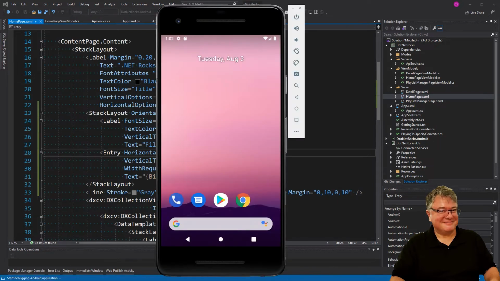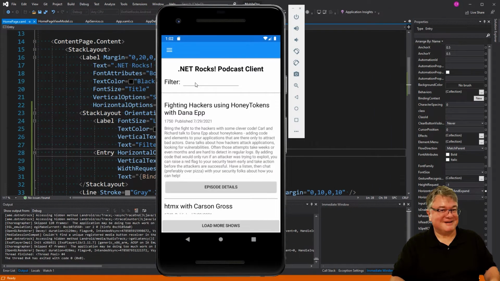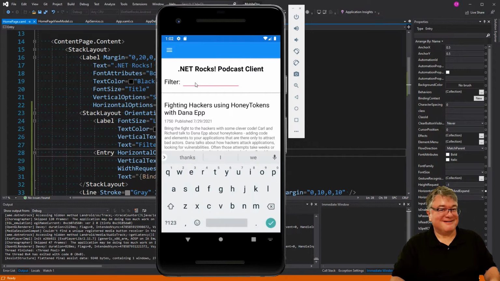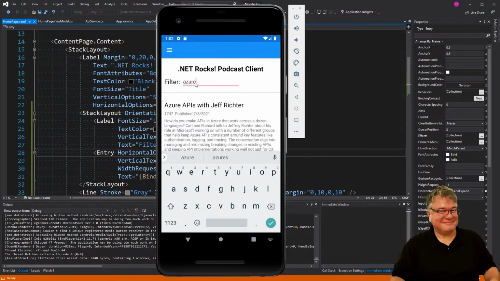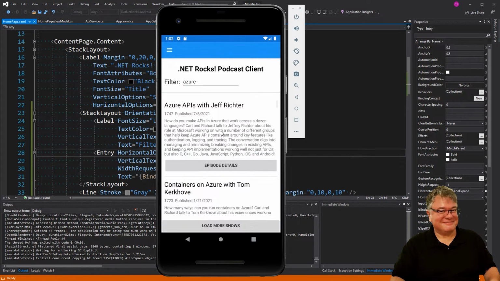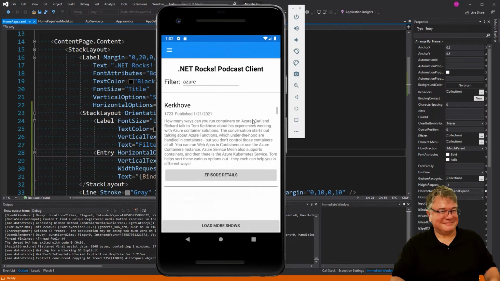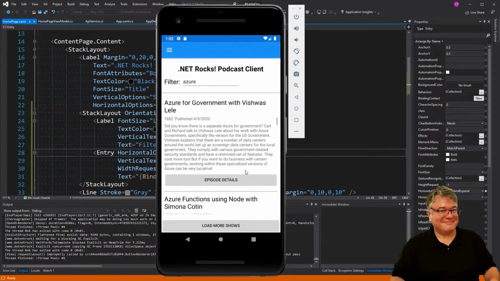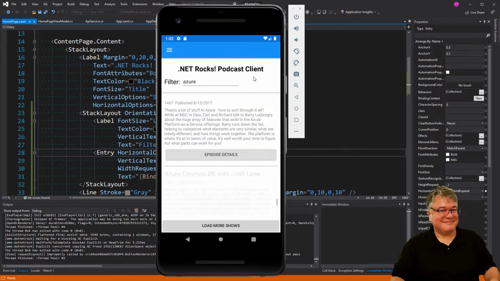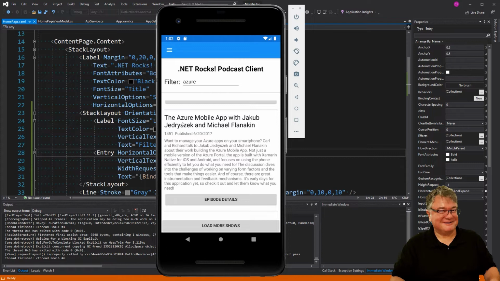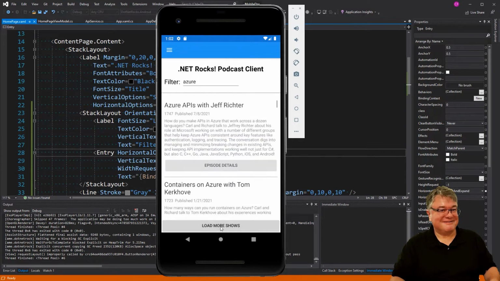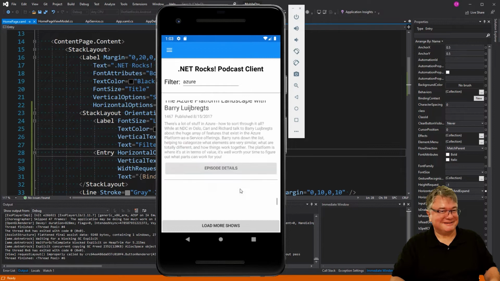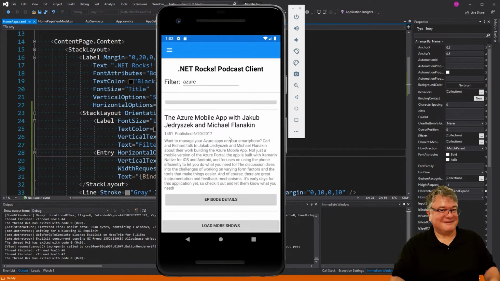So let's give it a go. All right. So let's tap the filter input box and type something like Azure. And guess what? We see the first 20 episodes where the title contains the word Azure. How cool is that? And let's go down to the bottom of this list because we have definitely more than 20 shows that have Azure in the title. And if we load more shows, now we've got 40. And if there's less than 20 that come back when we load more shows, no big deal. We just get the rest of them.